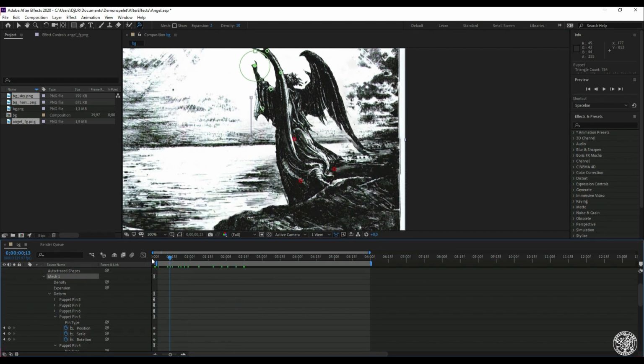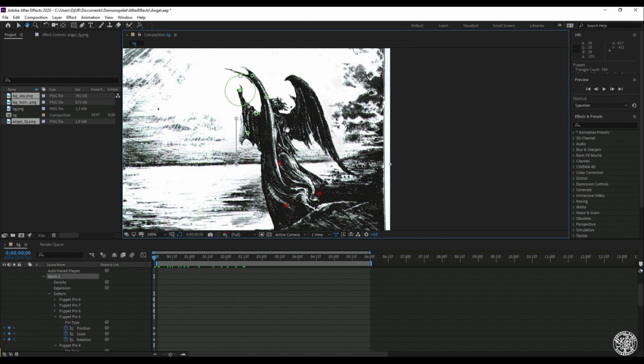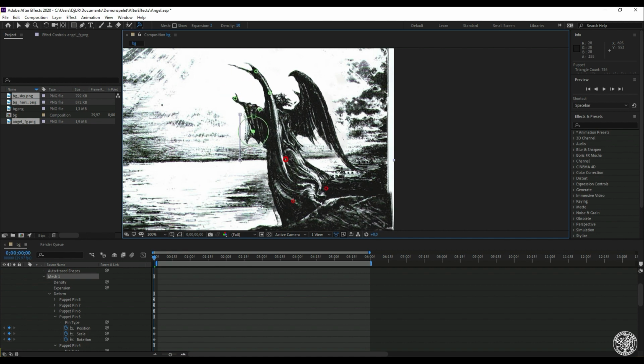See, they're moving with the picture. That's good. It's already created keyframes for the position, scale, and rotation. So we want it to start with this hand lower. See how easy this is? Okay, see what happens there?